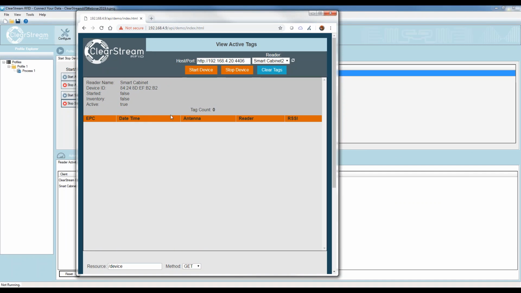I have it set up to point to my PC. So you notice that URL that I mentioned before, the base URL, here it is. It's my IP address for the PC running ClearStream on port 4406. So this is set up, and if I were to refresh this dropdown, you can see this dropdown is set up to show all of the devices that I have configured within ClearStream.